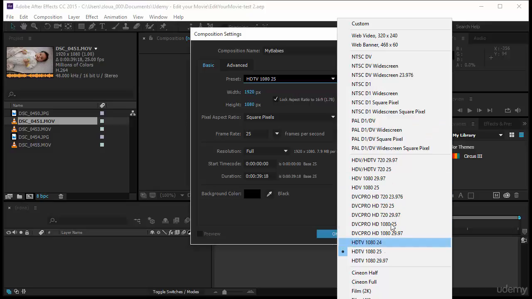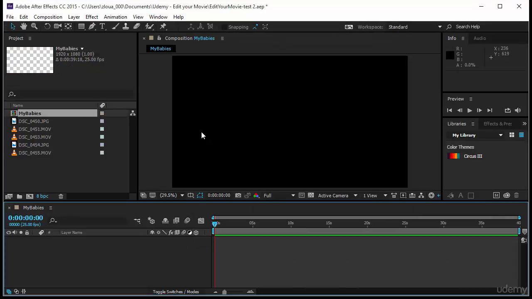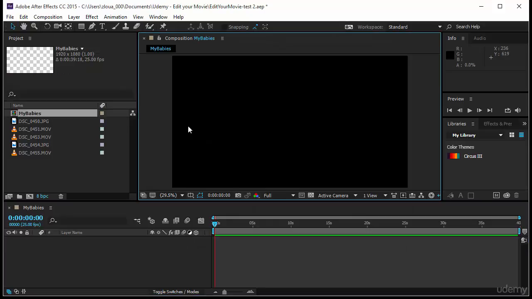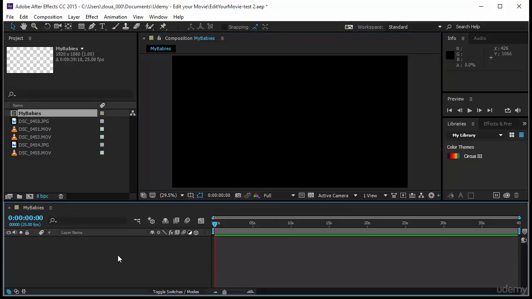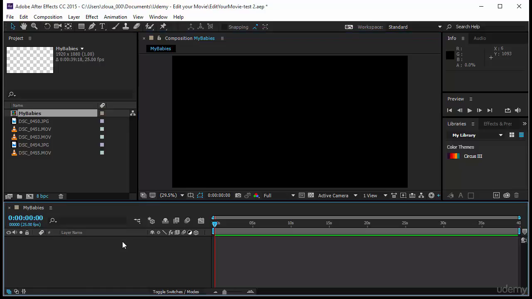You should have them around here. Try to play with it. You can always change the preset, no problem. So I will choose HDTV and click OK. It created for me a composition. That's the composition viewer, and that's the composition timeline. There is nothing now in the composition or in the composition timeline.